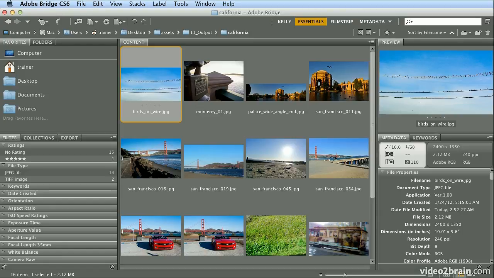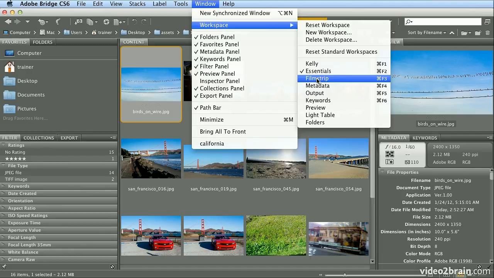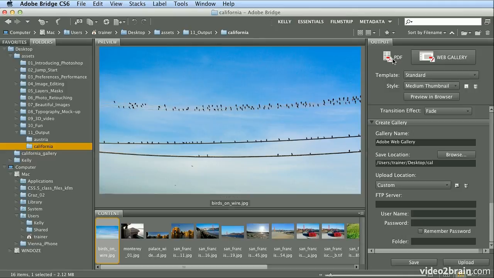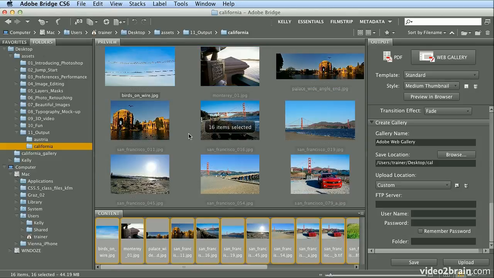Adobe Bridge has long had the ability to build web photo galleries. Let's take a look. Under the Window menu and Workspace, I can choose Output. And in the Output workspace, there are two options, a PDF contact sheet or a web gallery. I'm going to do a Select All, Edit, Select All, and you'll see I have 16 items selected.